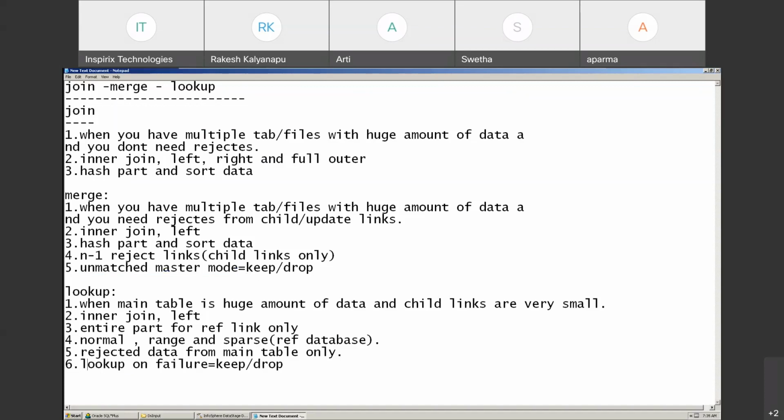Continue here. Continue and drop. So here also continue, and drop. Okay, so these are the options. These are the answers you have to give.